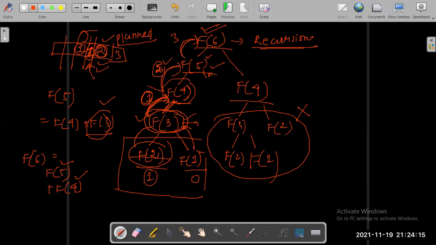What value was it returning? 2. I have stored it here. So no need to call these functions again. See the table, 2 is present inside the table. Return it directly to f of 6. Just see the table and return it to the previous function call. Both the values I have got, 3 plus 2. Finally, f of 6 value will be 3 plus 2, that is equal to 5. Is this point clear to all of you, or are you having any doubt? Tell me that.